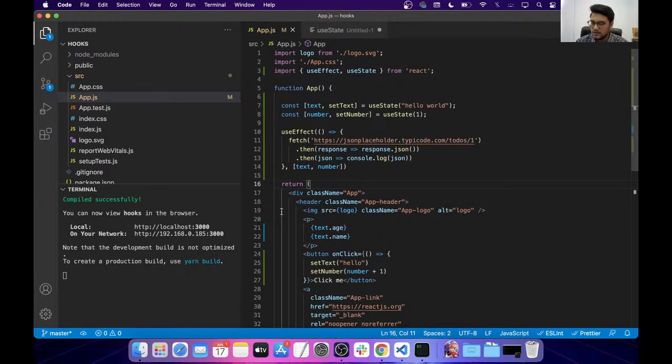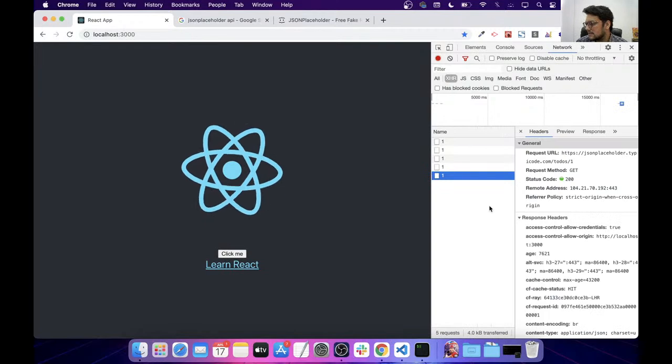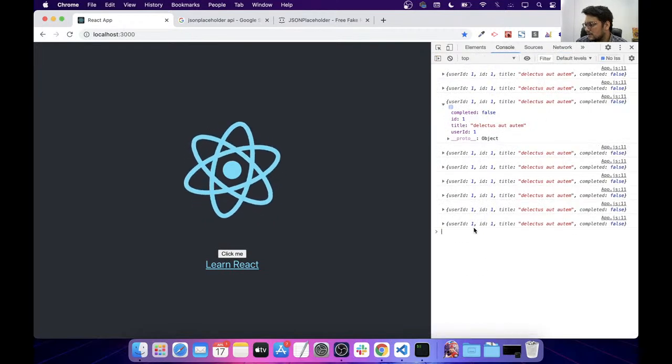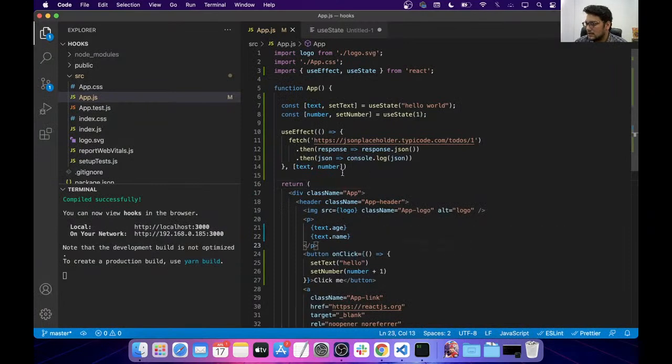But it is of no use to me, because whenever I click, it always gives me the same result. If I go here, it always gives me the same result. Let's spice it up, and instead of this number here, what I'm going to do is convert it to a template literal.